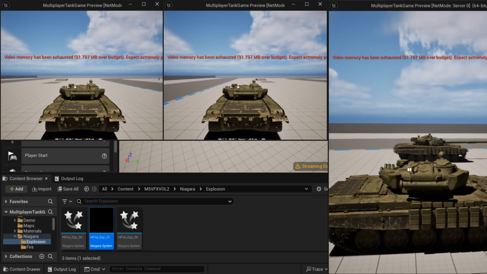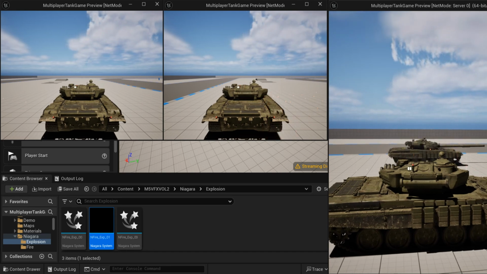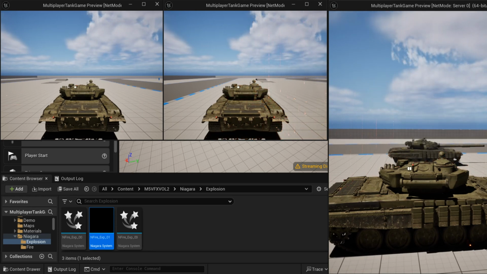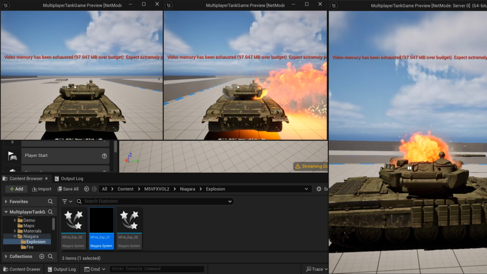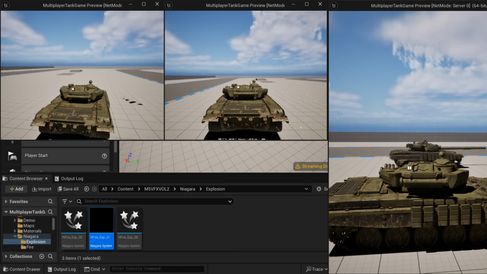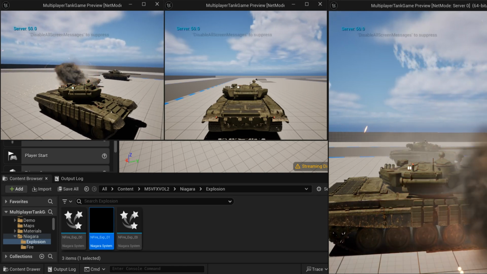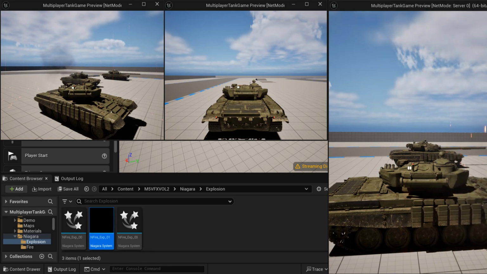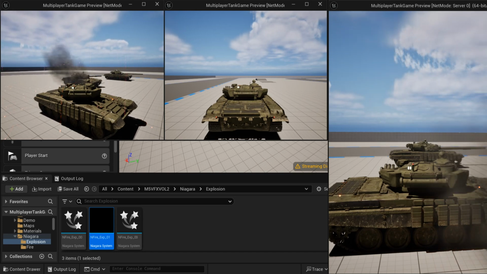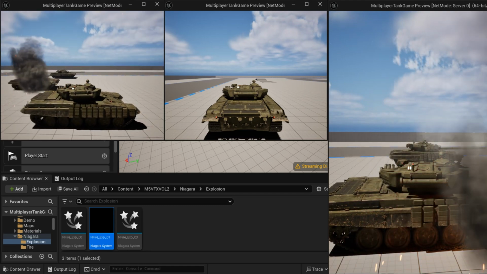Now let me shoot the other tank like this one. Now the health is 50. Now let me shoot again. Now it is 0. Now if I shoot again, it will not show anything. Okay, let me try the client and shoot at the server. It's now 50. Now I will shoot again. It will be 0. And let's shoot again.